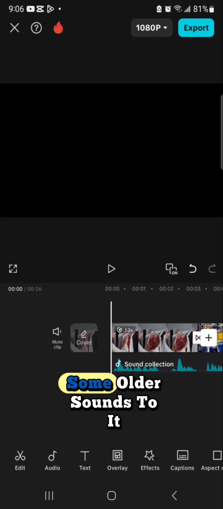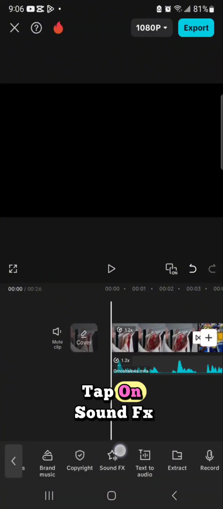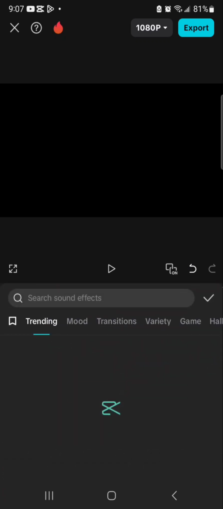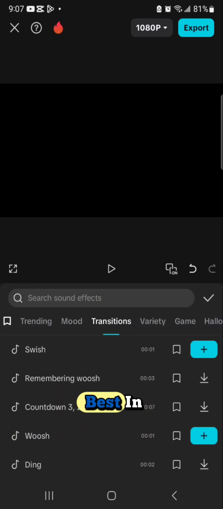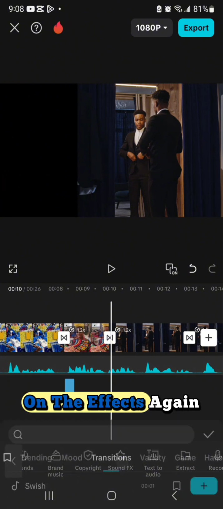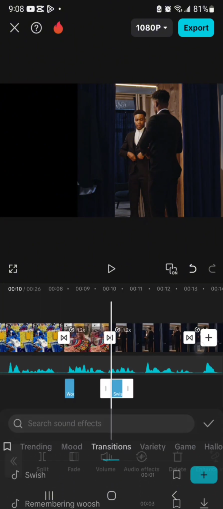So let's say you want to add some other sounds to it, so you can just tap on sound effects. Look at sound effects here. So let's add some sound effects to it. I think this one will actually be best in one of the movements. So you can just tap on this effects again. It's just based on your own creativity.